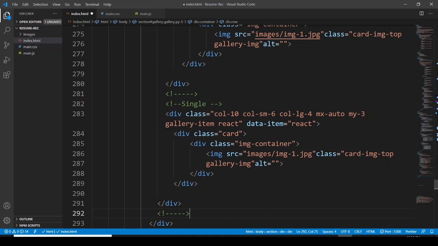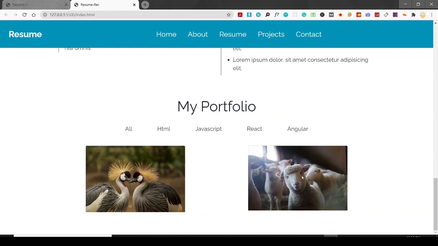So the item is going to be JavaScript, and here the image is going to be image 9. Data item is JavaScript, and here the gallery item is also going to be JavaScript. Let's save it, let's go and see how it's going to be. Okay, so we have this sheep image here.